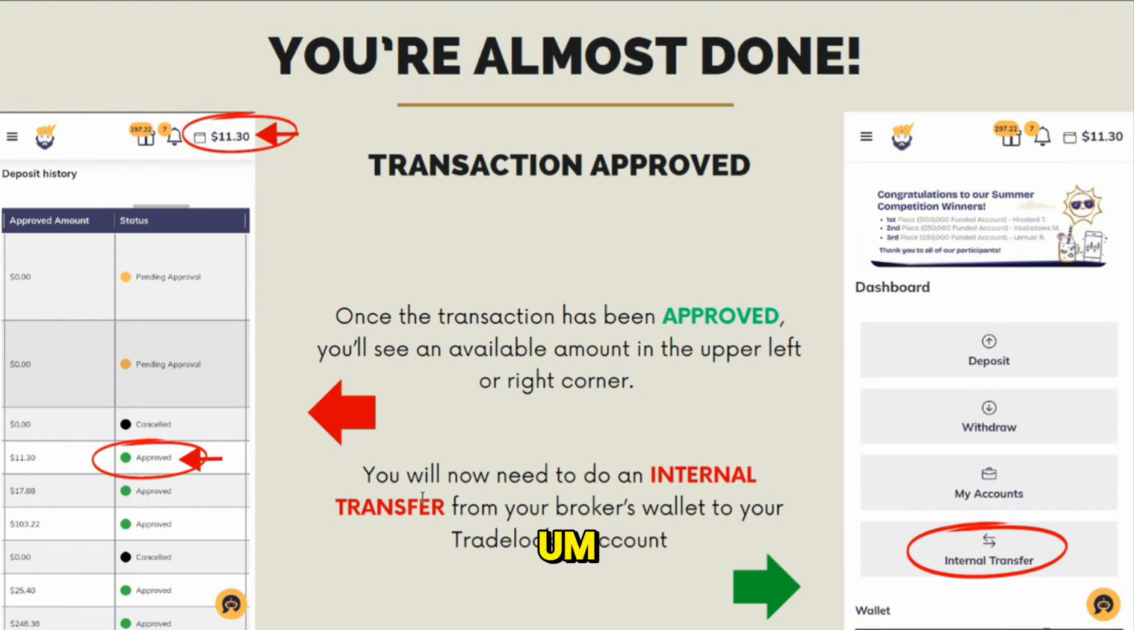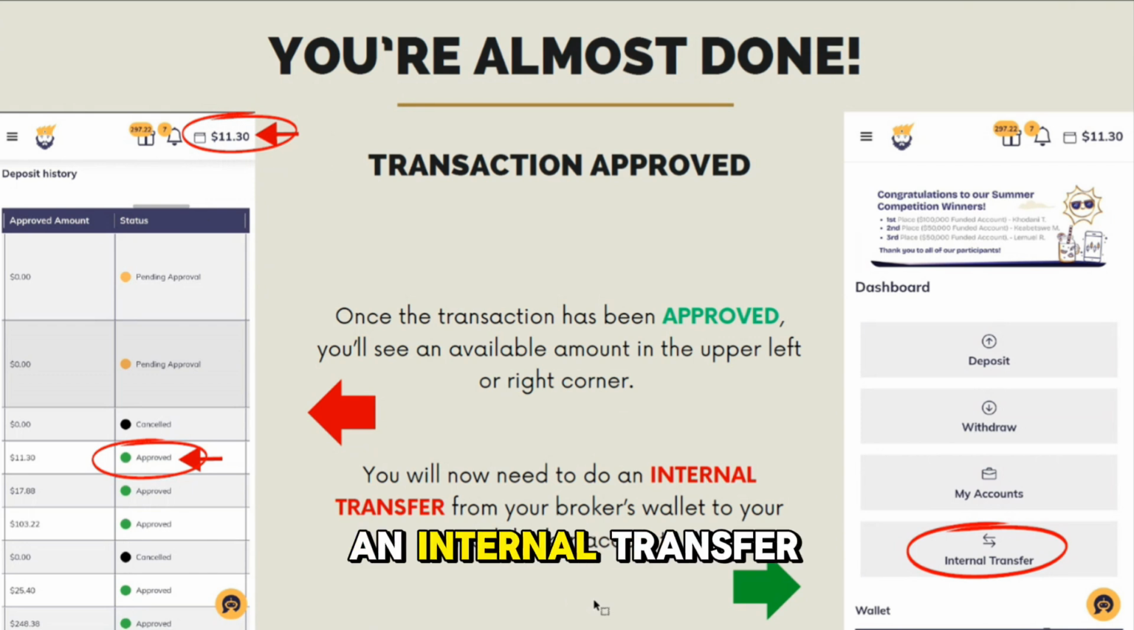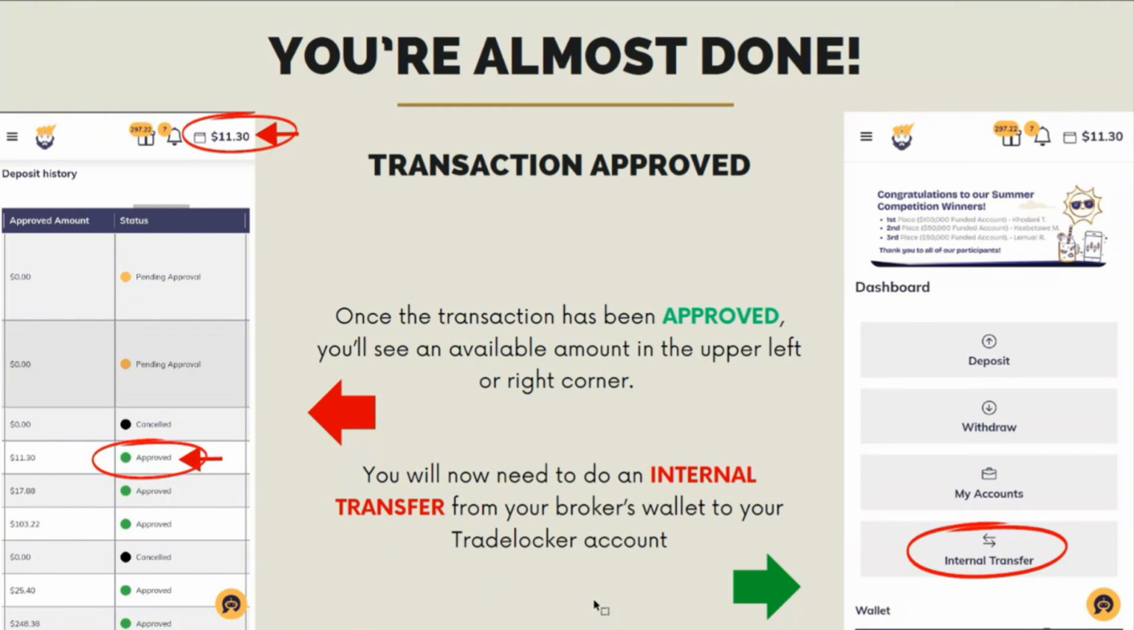Now, you will need to do an internal transfer from your broker's wallet to your Tradelocker. I get a lot of questions sometimes: Hey, Dre, Bread Talker, where's my money? I did the transfer. I see the money available in the upper corners, but I don't know what to do next. It's not in my web trader. So that's why you need to do an internal transfer.